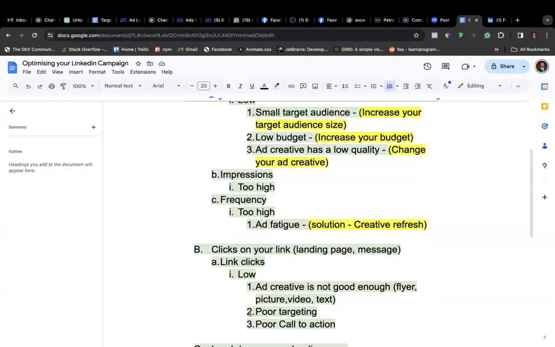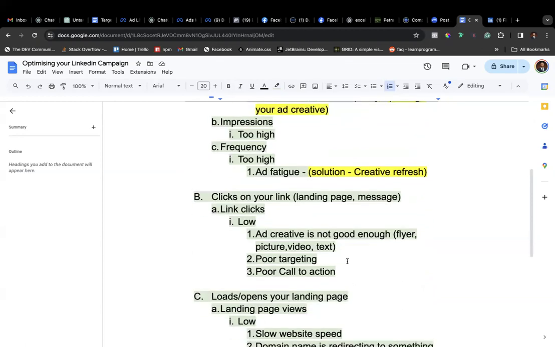Now, after they've seen it, that's not all you want. You don't want them to just see it. You want them to click on the link on your ad, right? That's the next step of the funnel. They need to click your link. So either they click your link and go to your landing page, or they click on the ad and send you a message. Whatever the situation is, they need to click a link. But it's possible that your link clicks will be low. This is another issue that can happen in your ad. It may be quite low.